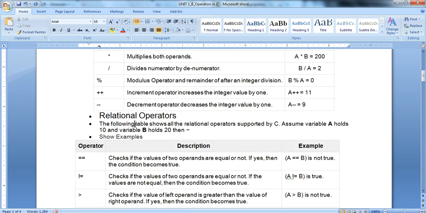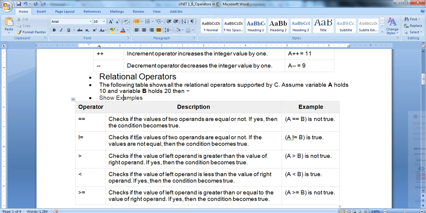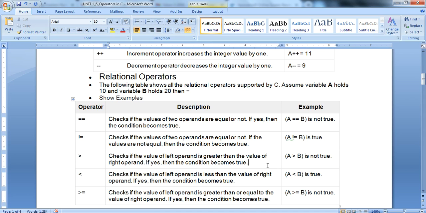Now the relational operators. We will go with the same a and b values. A relational operator shows the relation between two operands. If we check a equal to b, it is not true because a is 10 and b is 20. This is the equal to operator, right? That is an evaluation operator, which shows the relation between two operands. It checks if the values of two operands are equal or not. If yes, then the condition becomes true.